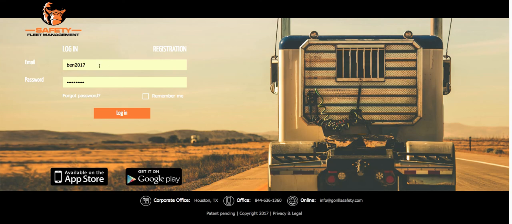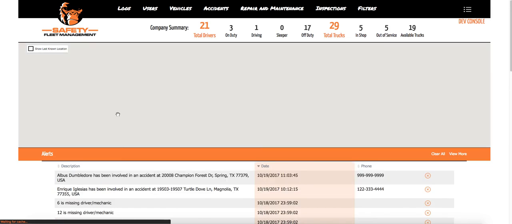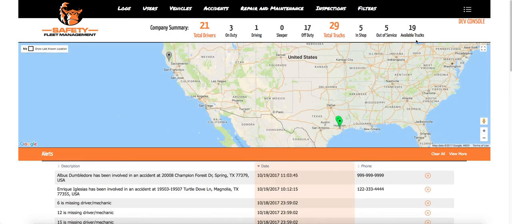So on this screen, I already have my information pre-typed in. I'm going to go ahead and click Login. And here we are on the Gorilla Safety Fleet Management Portal dashboard. This is a test account that we have in our system. It's not a live account, but it does have data on here, so I can show you what everything looks like. Again, if something doesn't pertain to you, please fast forward.